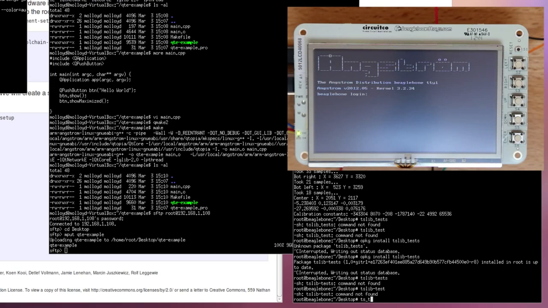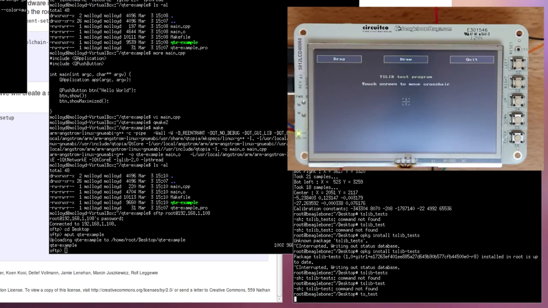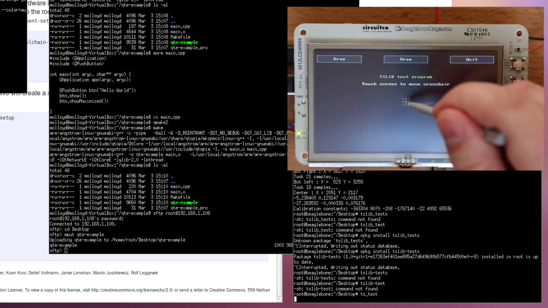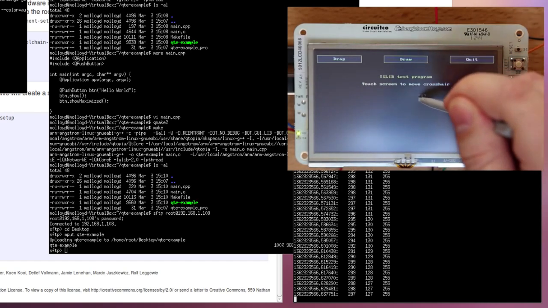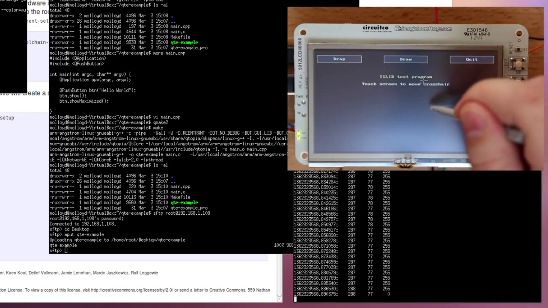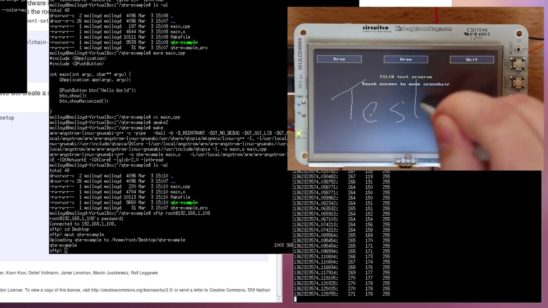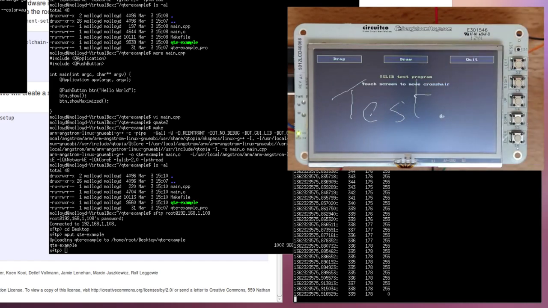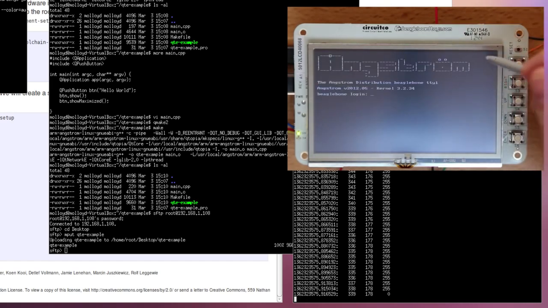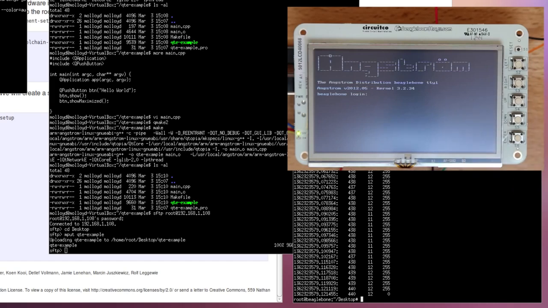ts_test. Okay, not having a good time with it. Touch the screen to move the crosshair, and it's working very accurately now. So we can go to draw mode, and you can see test. Okay. So that's working well. Okay, quit. So that has set up our environment. Now the only problem is that we need a way of actually exporting this so that we can export the driver so that it's calibrated.